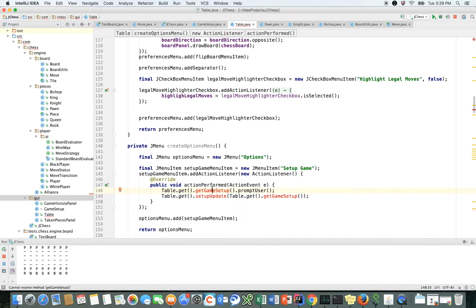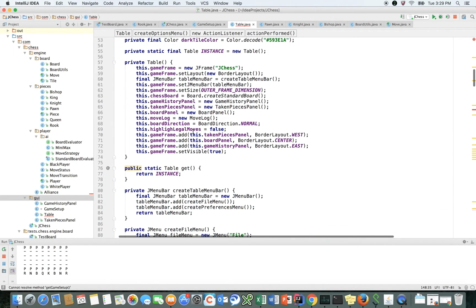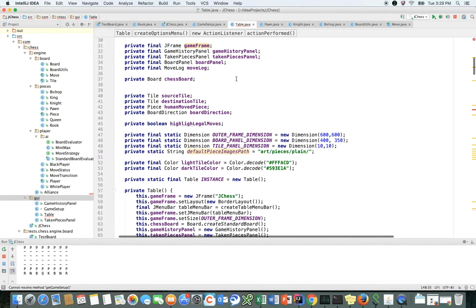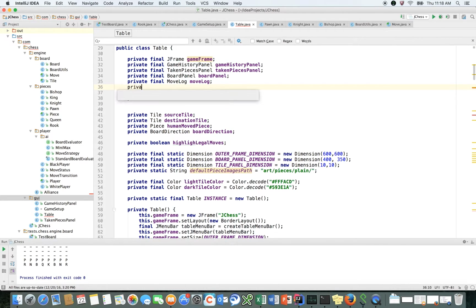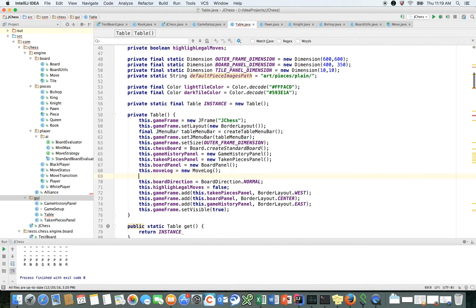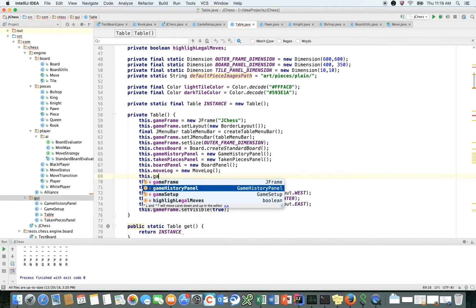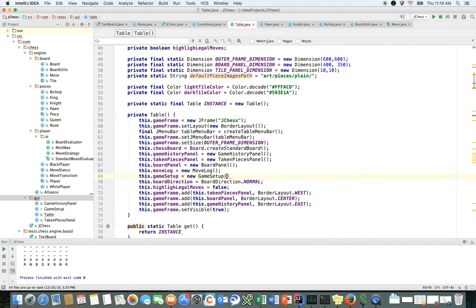So now that we can do that, the next thing that we're going to get a complaint about is that this method doesn't exist, getGameSetup. So we're going to have a way to get that. We're going to introduce a private member field. So let's quickly add that right after the move log. And so we'll say private final GameSetup gameSetup. And in the constructor here, we'll say this.gameSetup is equal to new GameSetup.